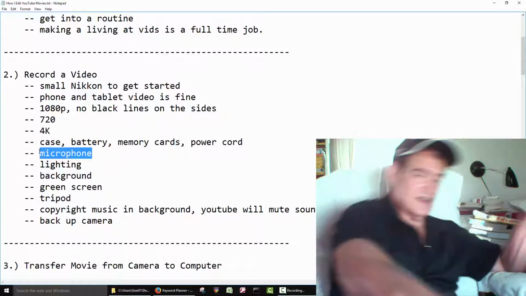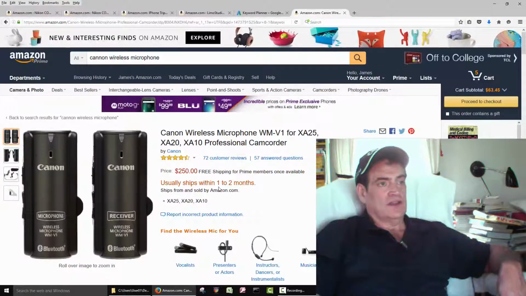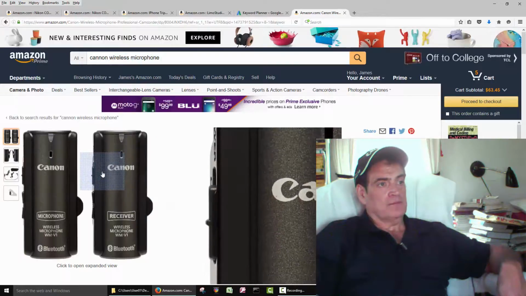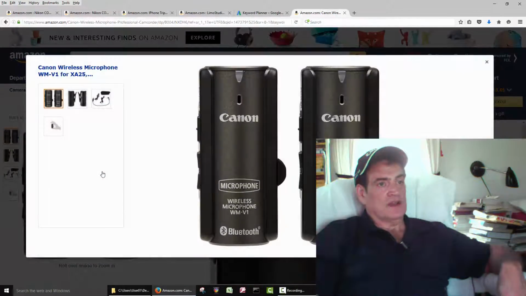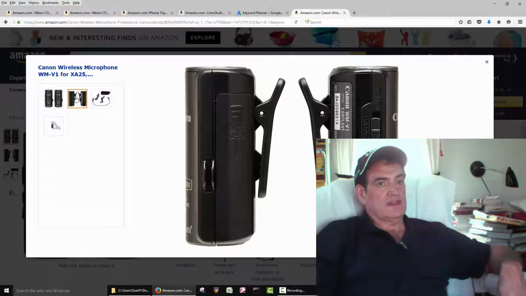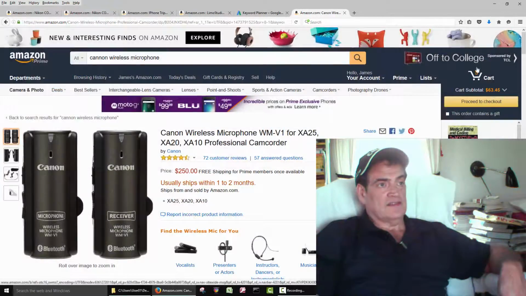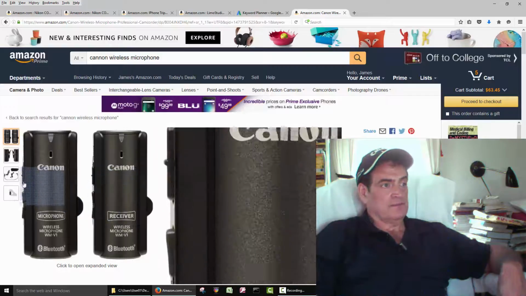Let's see if I can find that. Okay, so here's the wireless mic. See, one of these goes on the camera and one of them goes on your shirt. So that's a nice feature for that camera.